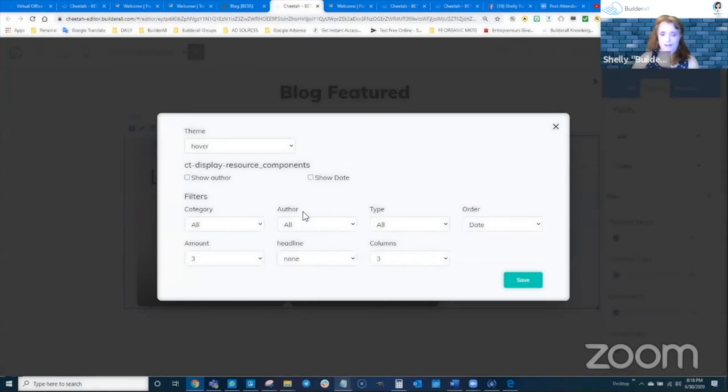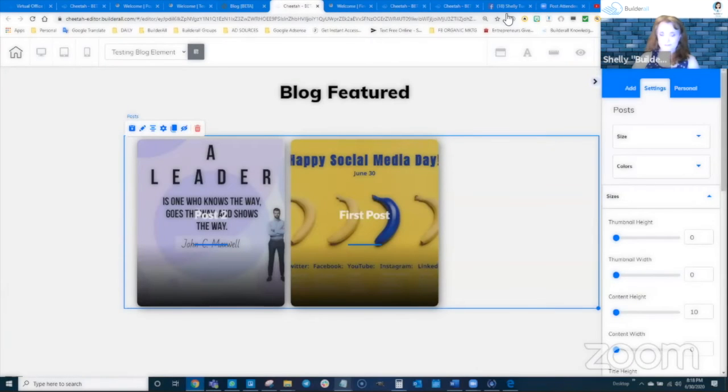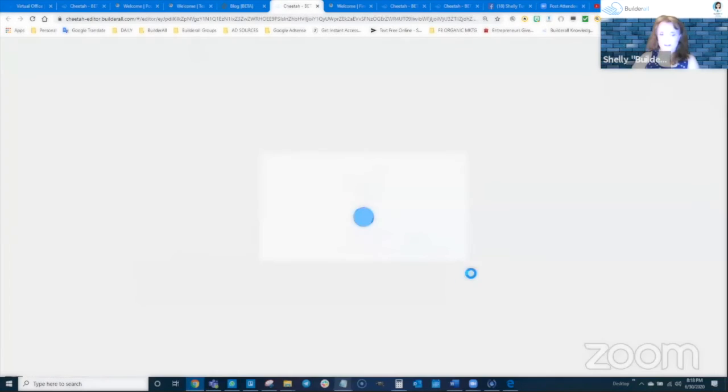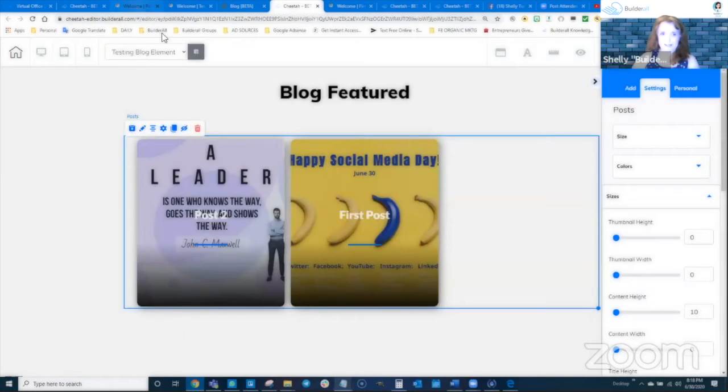But now we can filter by category. We can filter by author. We can filter by featured or all of them. We can put them in order of date or by views. How many do we want to show? Three is plenty. Do we want a headline, and how many columns do we want? So let's go ahead and save. I took out a couple of things on there. So let's do save. That's fine. Now let's take a look at it again and see what it did.